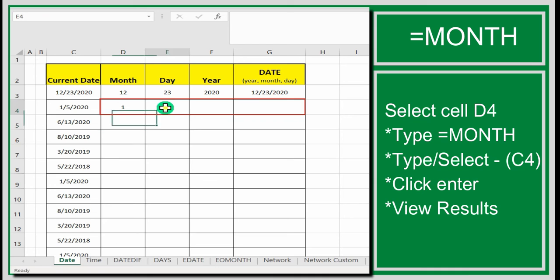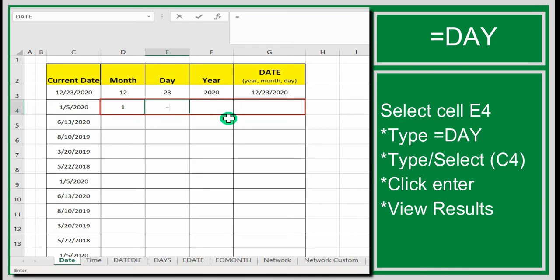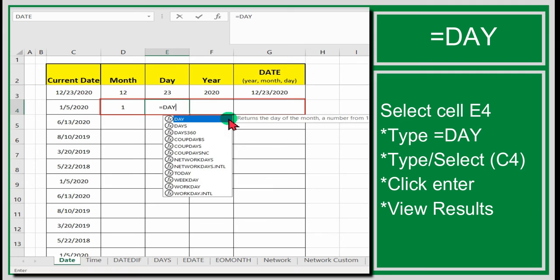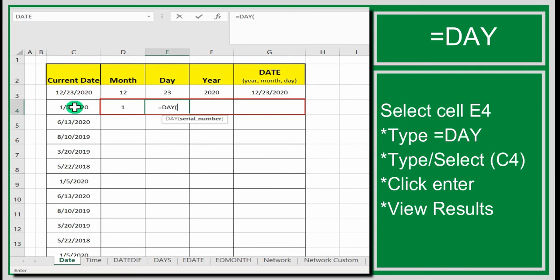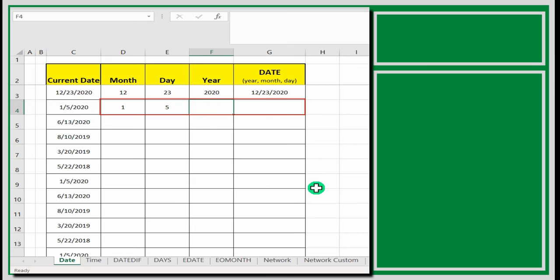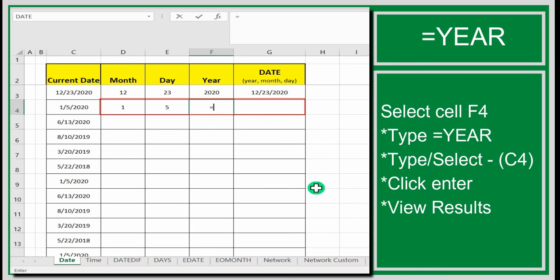Let's go ahead and do the same with the day. Let's say equal. Let's type the word day, opening parenthesis, and then we're going to specify where we want the information to pull from, which in this case is in cell C4. Let's go ahead and close our parenthesis and then say enter. Okay, let's go ahead and do the same with the year. Let's say equal. Let's say year. Let's start an opening parenthesis and go to C4, and then we'll do a closing parenthesis and say enter. Okay, so as you can see, our information looks correct.